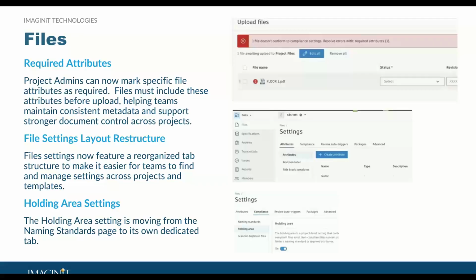Before, project teams could upload anything. They could attach models, PDFs, photos, any kind of assets like that without consistent metadata. But now you can define which attributes have to be filled out before a file can even be uploaded. What that means is no more mystery drawings without attached disciplines. We don't know if they're civil or MEP. No more specs missing trade associations. No more endless cleanup work later for you guys that are working in the admin space.